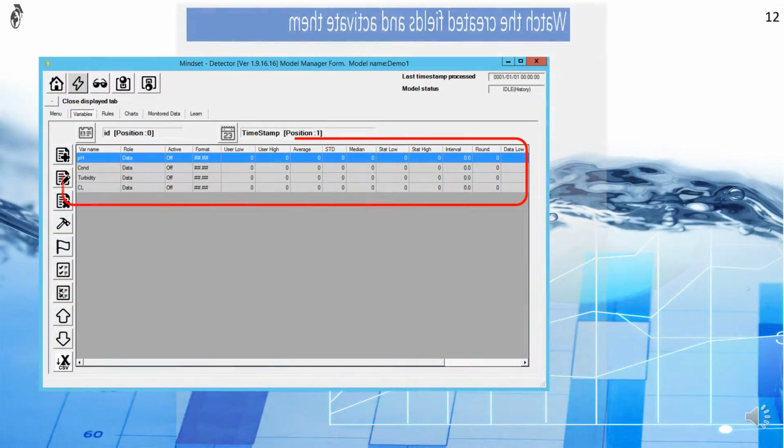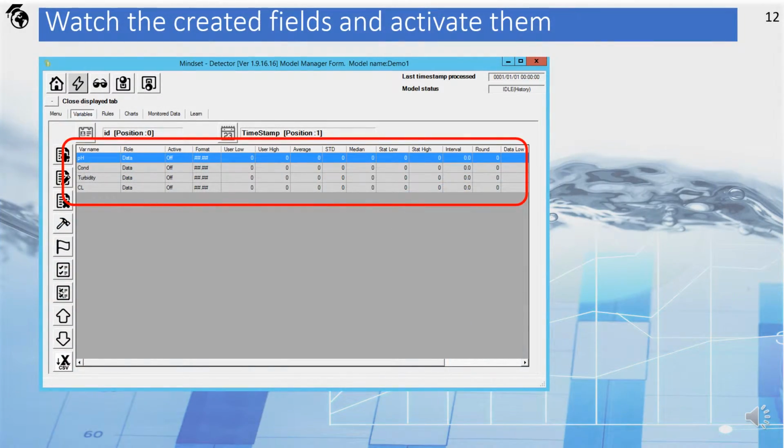At this stage, if you go to the Variables tab, you can see that all variable names are defined, but all variable characteristics are empty.